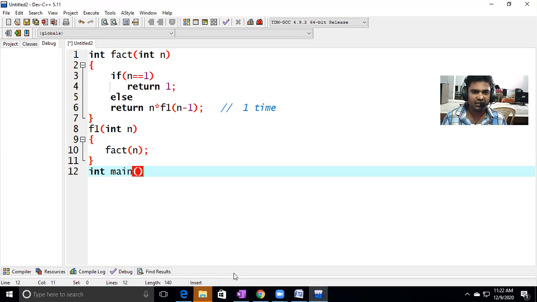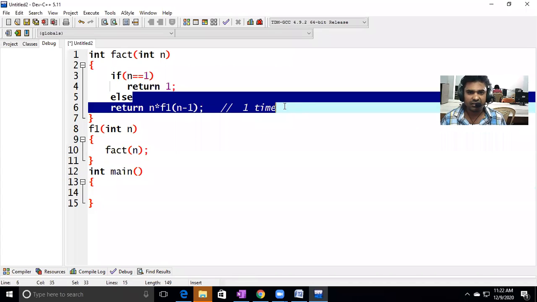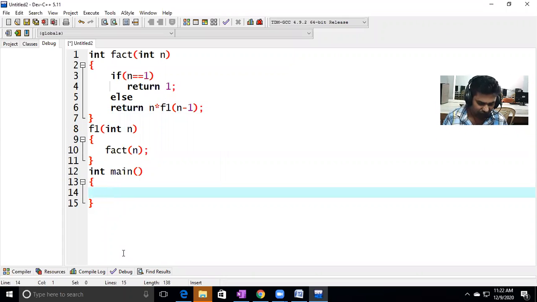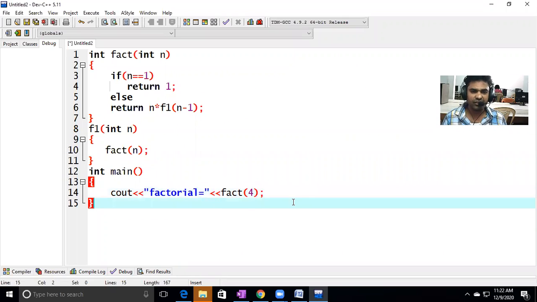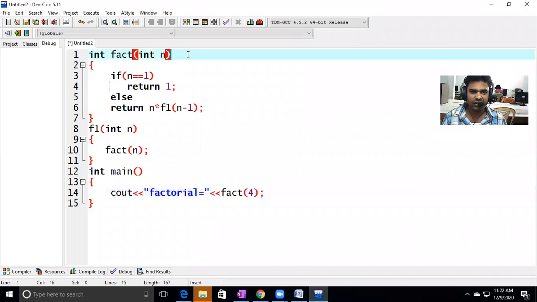Now from the main function, call the fact function. I want to find fact of 4. So write fact of 4. I want to print the value that it returns, so cout, insertion operator, factorial equals, then insertion operator, fact of 4. So we are finding 4 factorial. Okay. So here we are calling the fact function. Now what is the n value? The n value is 4.